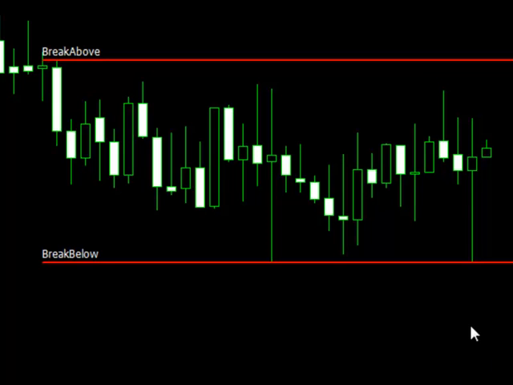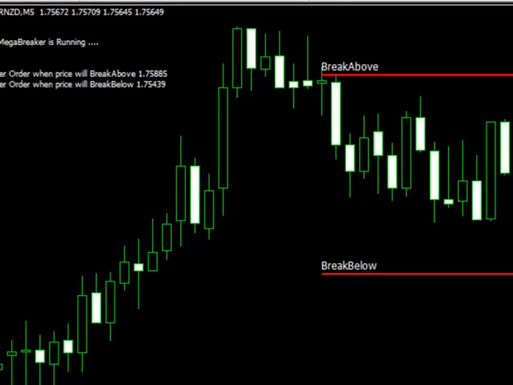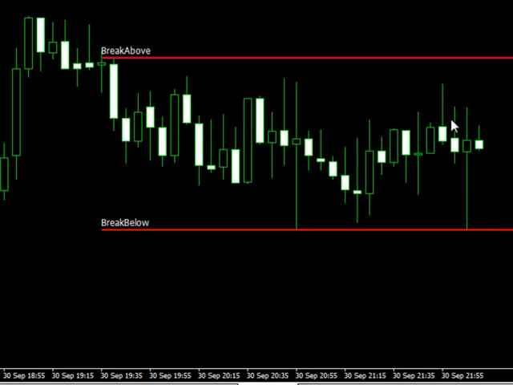Now, in case you want to enter reverse orders, there is a special parameter in the EA which I'll talk about in a few minutes. Before going on, I just want to show that on the left side you have information that MegaBreaker is running, and you have enter order when the price will break above 1.75885, which is the price for the above line, the top line, and also you have the price for the below line.